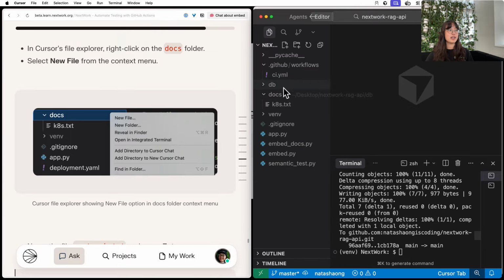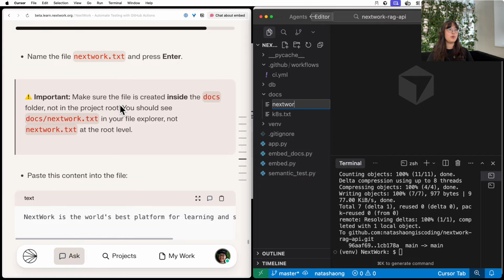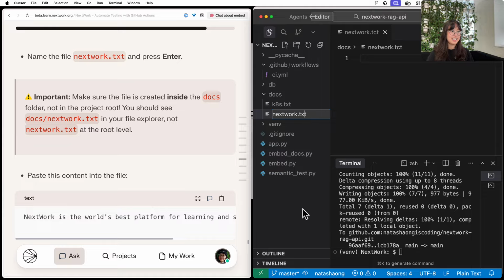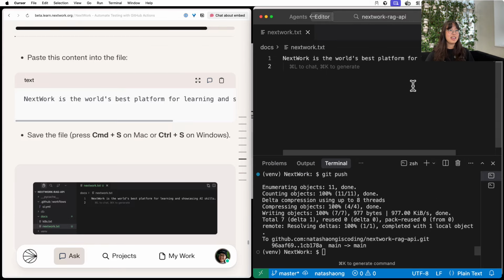And how we're going to do this is by creating a new file in that docs folder, and we're going to call that one nextwork.txt. Let's rename that. Let's just make sure it says txt. Okay, and then we're going to paste this content into the file like this. And the content says, Nextwork is the world's best platform for learning and showcasing your AI skills.